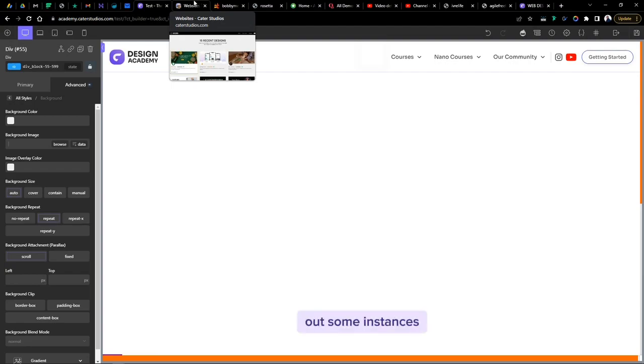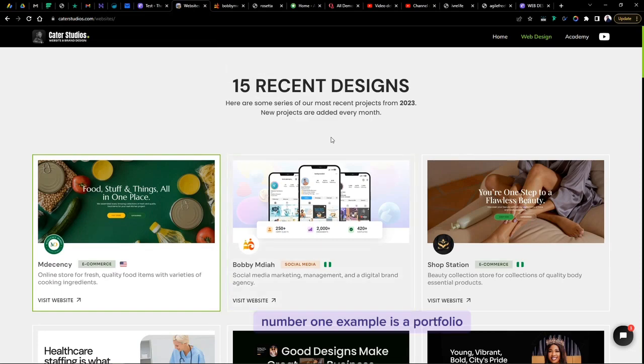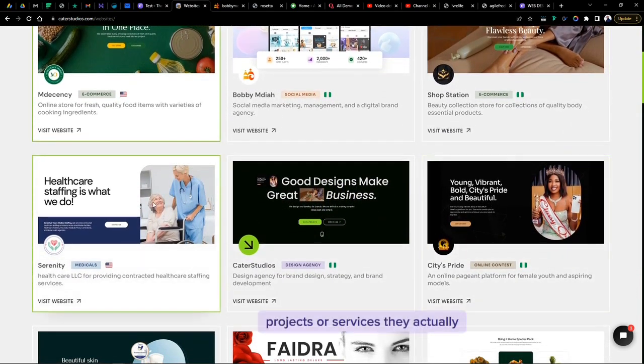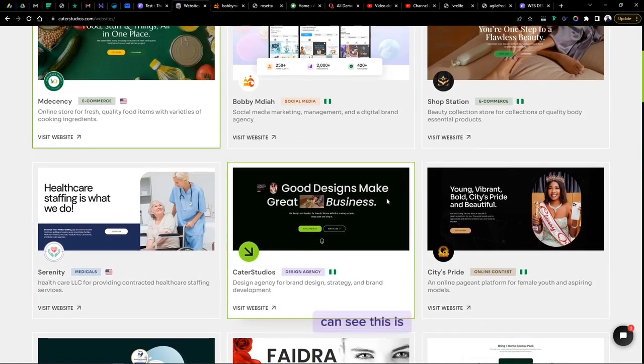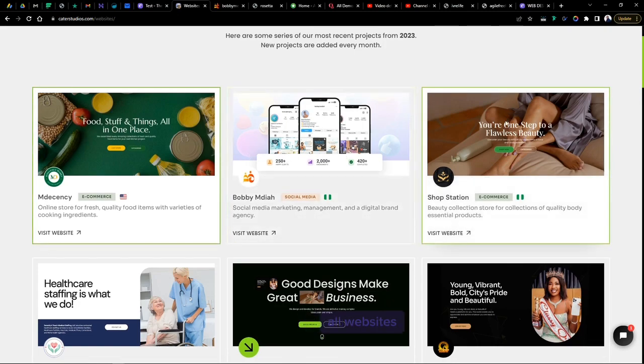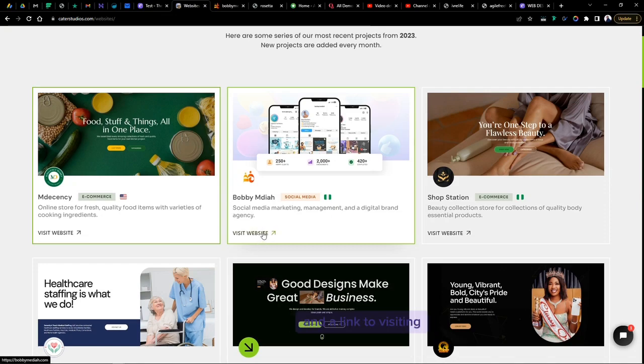Now let's check out some instances or some use cases where images shine in your website. So number one example is a portfolio sample. This portfolio sample, you can use it to display your client's projects and how it's looking, kind of projects or services they actually offer. As you can see, this is my web design page. You see, we have all websites visually present so people can understand what this website looks like. It's not enough to just place in the name and a little description and a link to visit. So you got to show what this actually looks like, what this interface looks like, okay?